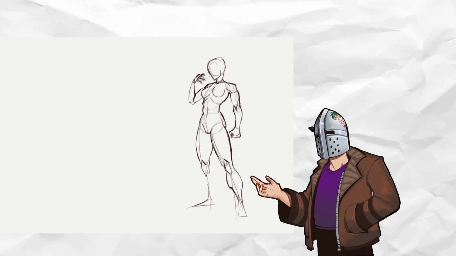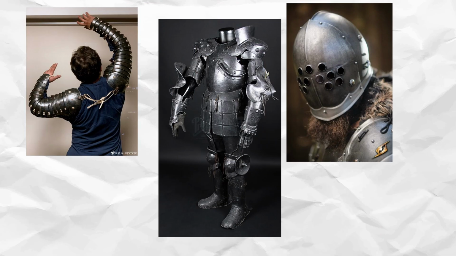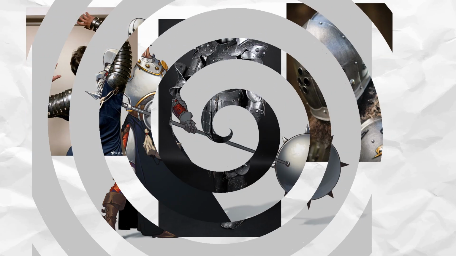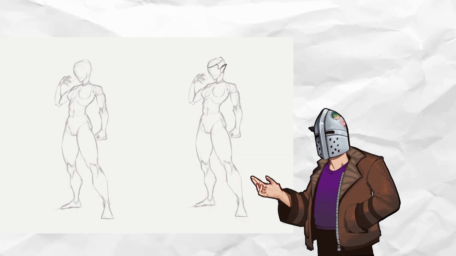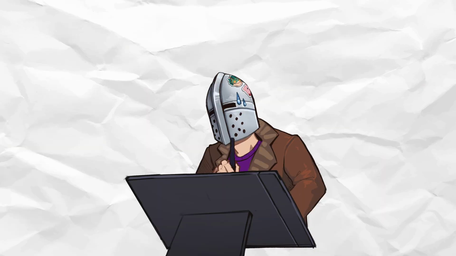This is where research comes into play. When drawing any character, we should do some research into our design. If, for example, our character is wearing armor, we should look at how armor functions and how we can translate that into our drawing. Using references works differently for everyone. I personally like to use reference as I go. I gather some reference before I start a drawing and then add more as needed.